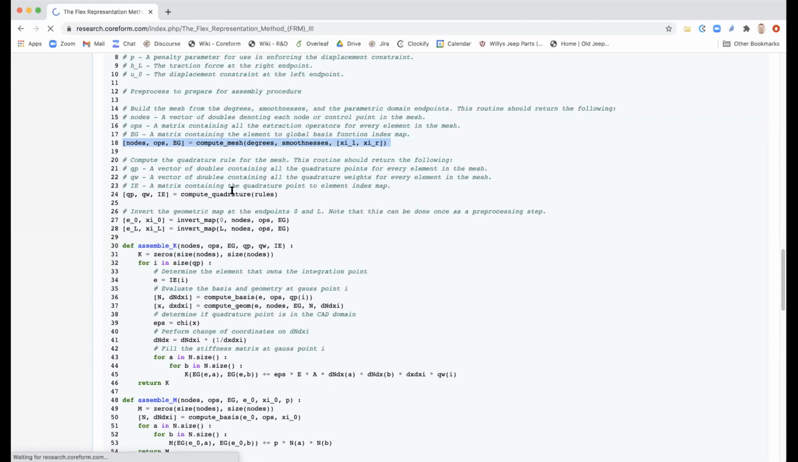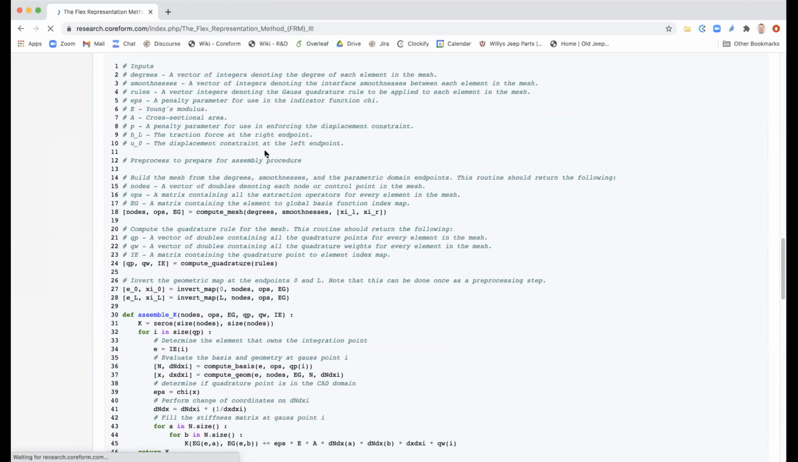Okay, compute quadrature. Anybody have this? I do. The only difference is I've also brought in degrees in my compute quadrature. To my understanding, the degrees tell us how many elements we have, right? So degrees and rules will actually be the same length. Okay. The way I have rules set up is I just decide how many quadrature points. We're just hard coding in the quadrature points though, right? Yeah, for now.